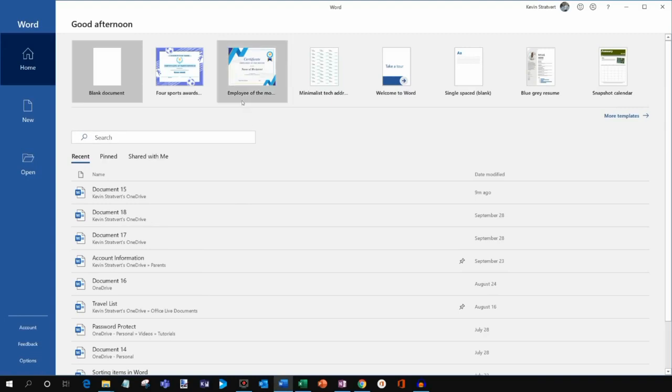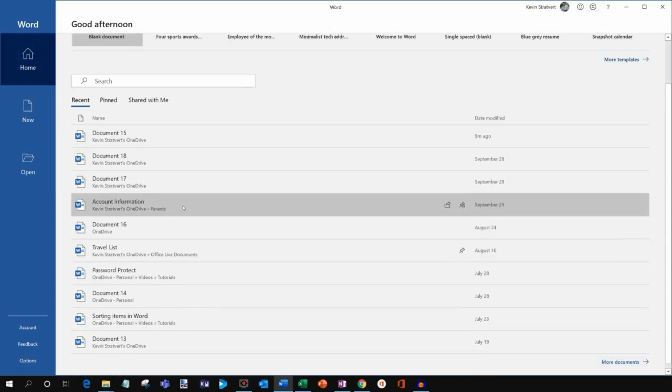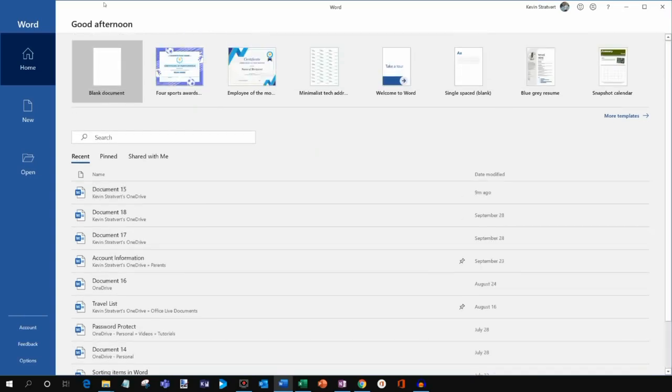And when you first open Word, you'll land on the home screen. So you see on the left-hand side, this one's referred to as home. From home, you could create a new blank document. You also have templates that you could start from, and you also have recent documents down below.